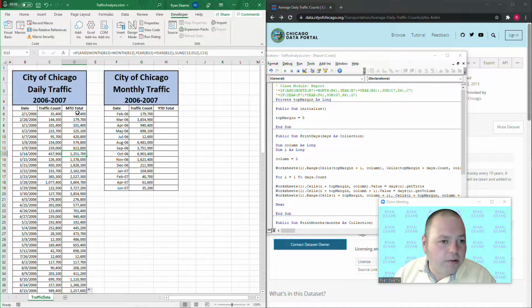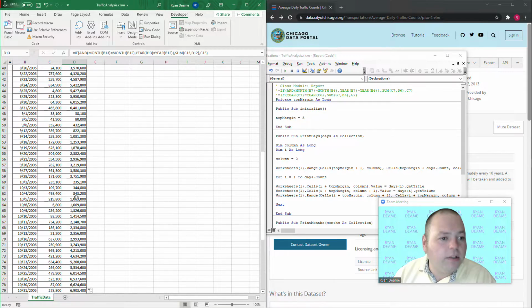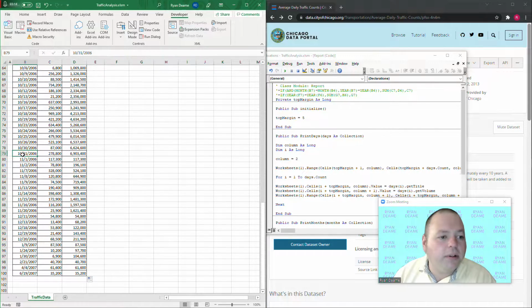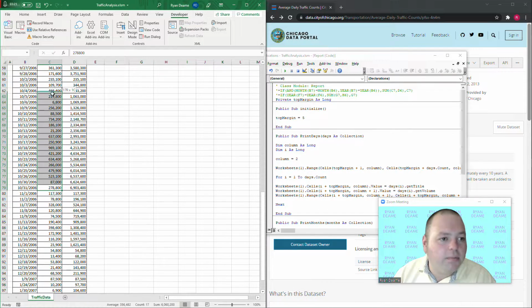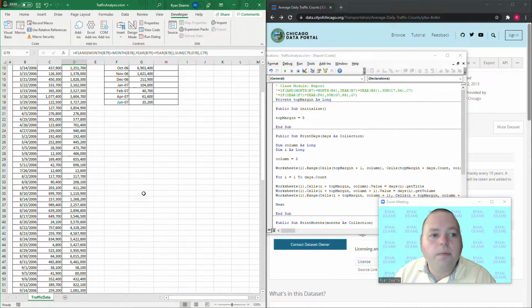So these month to date totals at the end of any given month, the last day in any month, should match up this monthly total with the sum of all individual days in the month. So I've highlighted all of the days in the month of October 2006, and the sum is 6,903,400, and that matches this value. So that validates that this function is correct.